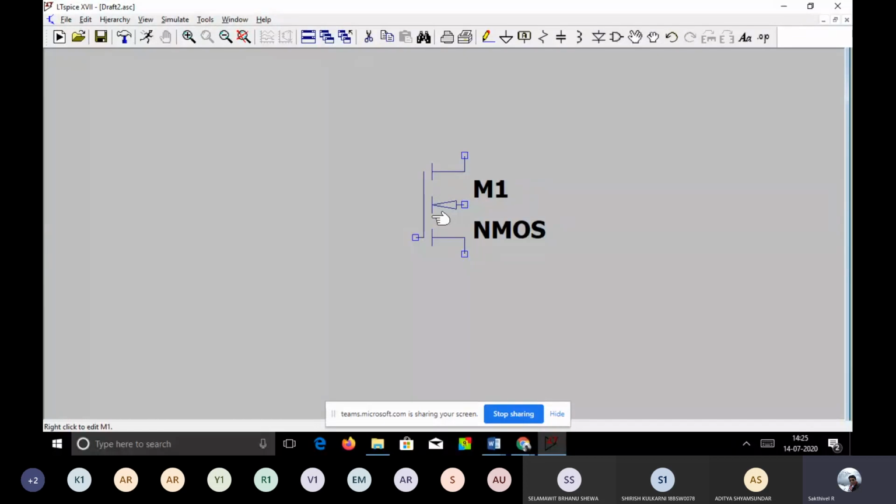For that symbol, I have a list of model characteristics, or the behaviors of the device under different conditions: different voltage conditions, different temperature conditions, different biasing conditions. I give the set of characteristics. This characteristics file, I call a model file. Now, whenever I pick up this MOSFET symbol from my library and keep it on the design window, actually what is happening is that this MOSFET is going to attach itself to the library that should be available in my system.